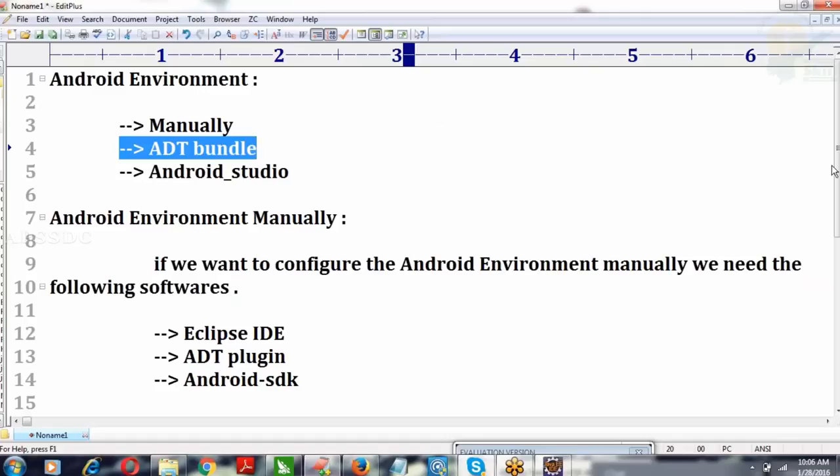Just give me 1 minute, I'll share that ADT bundle URL so that you can download it.